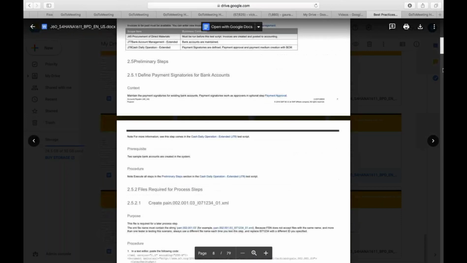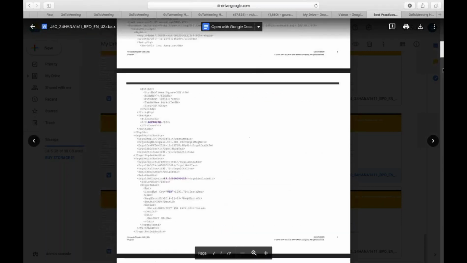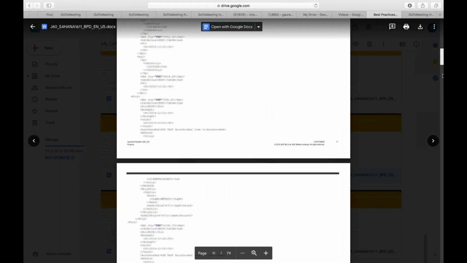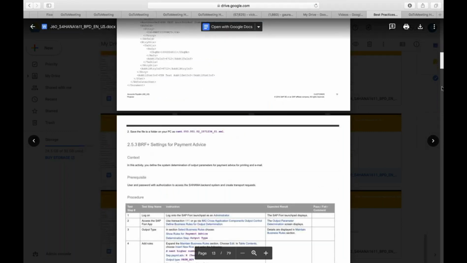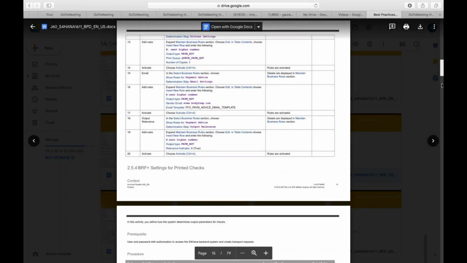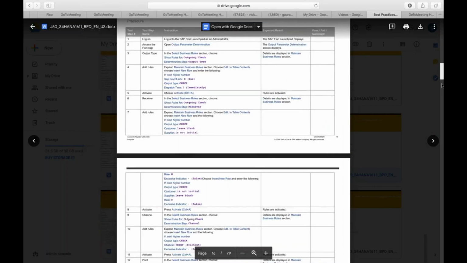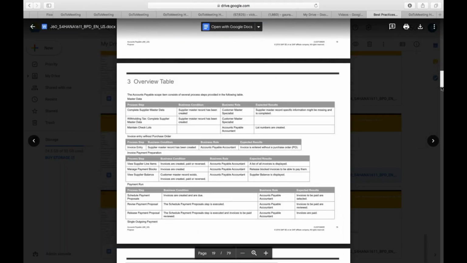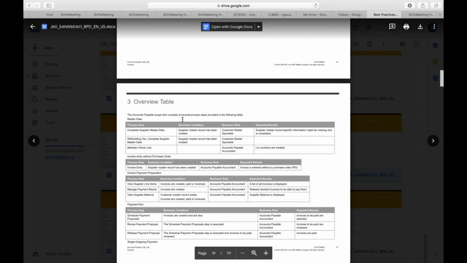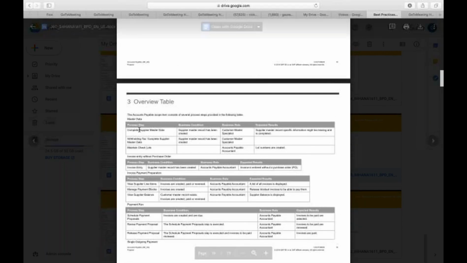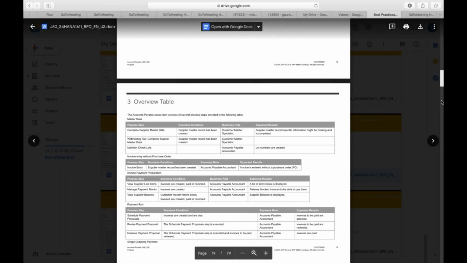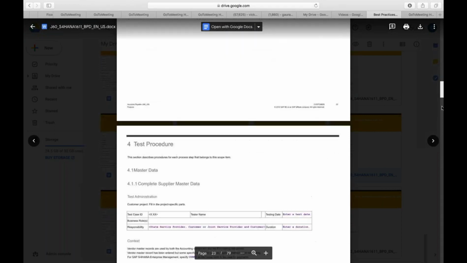Okay, if you still go down, then it will start with the actual process. So let's go to the actual process. These are all the prerequisites and then the actual process will start. So the actual process is starting from here. First is complete the supplier master data. So how are you going to maintain the supplier master data?